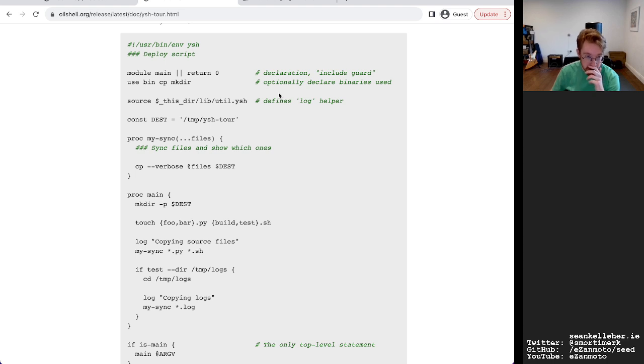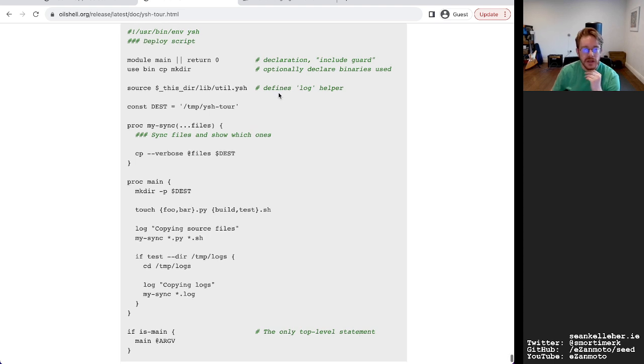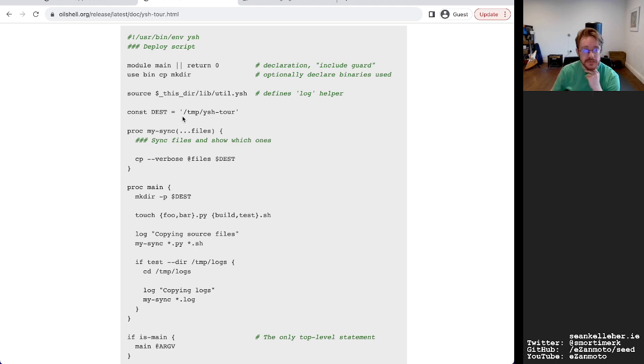Optionally declare binaries used. Okay, interesting. So maybe that's for static analysis. Define a logging helper. So source that. So that's kind of your import. So it's kind of trying to do not backwards compatibility, but again, using that source. And maybe that's the reason for that as well. That source mechanism. So again, trying to be bashy with it, but I'd nearly be more in favor of using a more strict module system or import system.